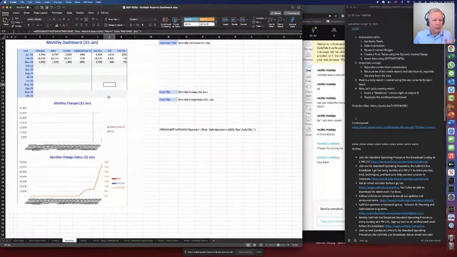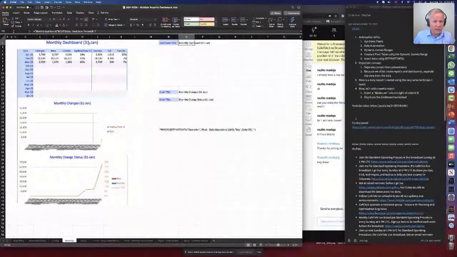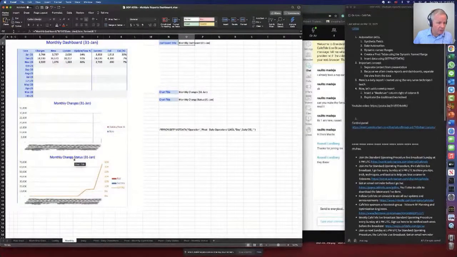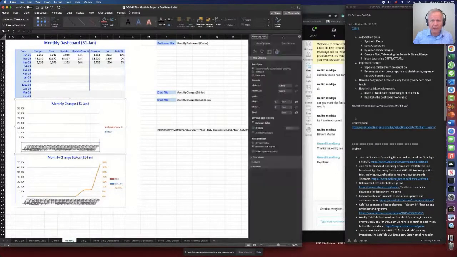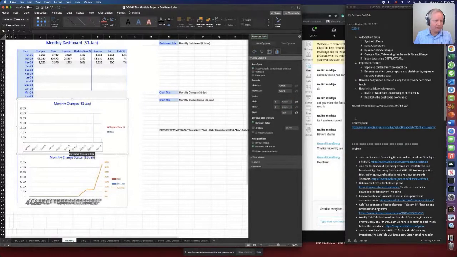So now, oh, and I do have to fix my charts. I already fixed the title, right? It's a monthly dashboard. It's the monthly changes. It's the monthly status. But look at this mess down here in the horizontal axis. That's because if I click there and go to the format pane, you can see the major axis is days. Well, I want it to be months. And that should, there, voila, fixed it straight away.